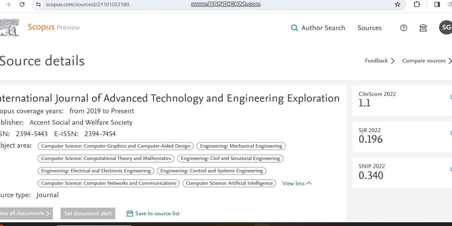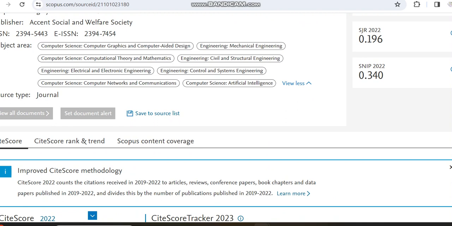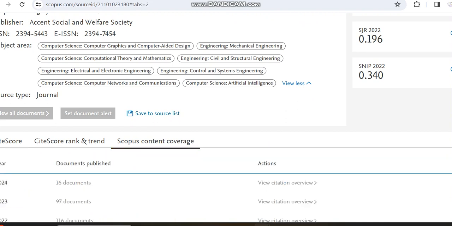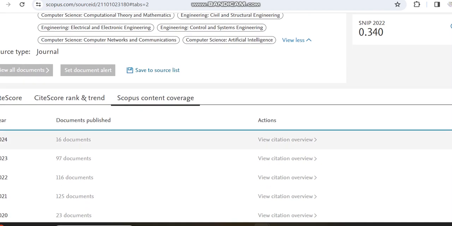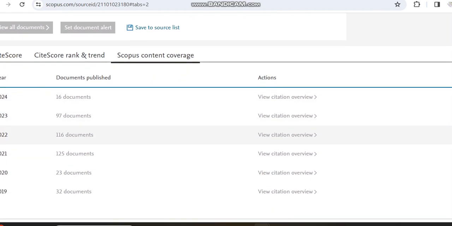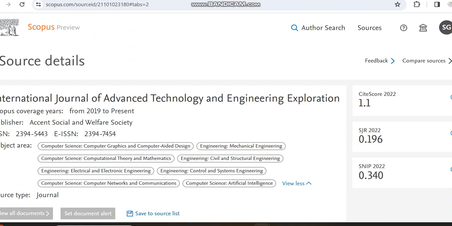So these are the details regarding this journal. You can check the Scopus content coverage to confirm how many articles have been published in this journal. By this you can confirm the article count in this particular journal.